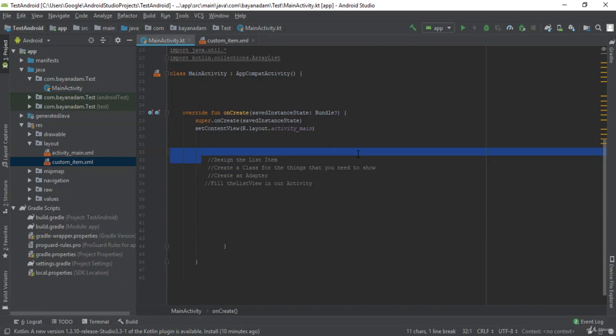Of course, in the second video we are going to create the class and then the adapter, and last but not least we are going to fill our list view with what we have so far.